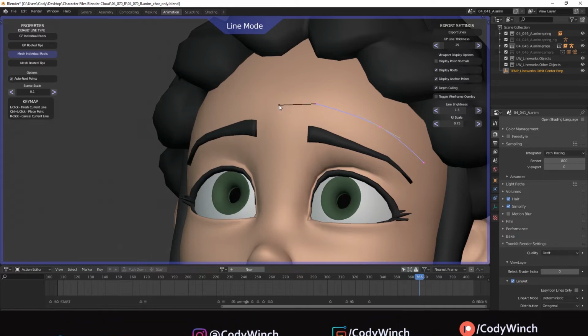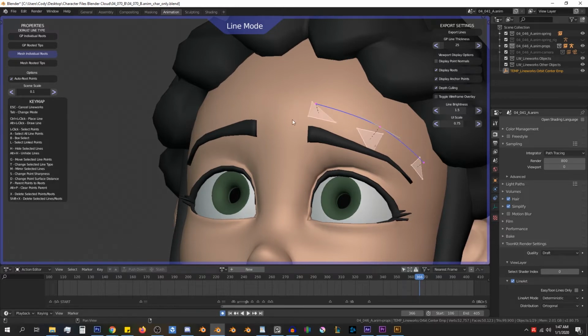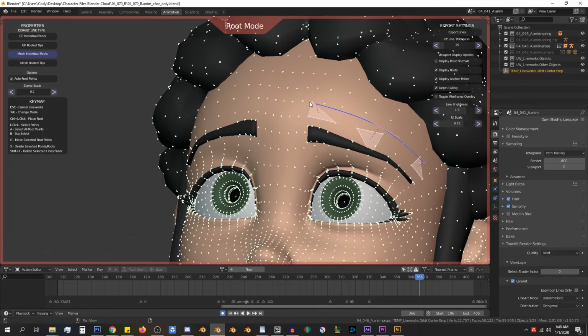Let's confirm this line, and when we do, you'll notice that each point of the line now has a root that it is parented to. This is the result of the auto-rooting option being turned on. It's taking the position and the normal of each point and using that to create a triangular root that is as even as possible. This is a big time saver. Instead of having to manually add every root, it automatically does it for us, and then we can use that and tweak the result if needed.